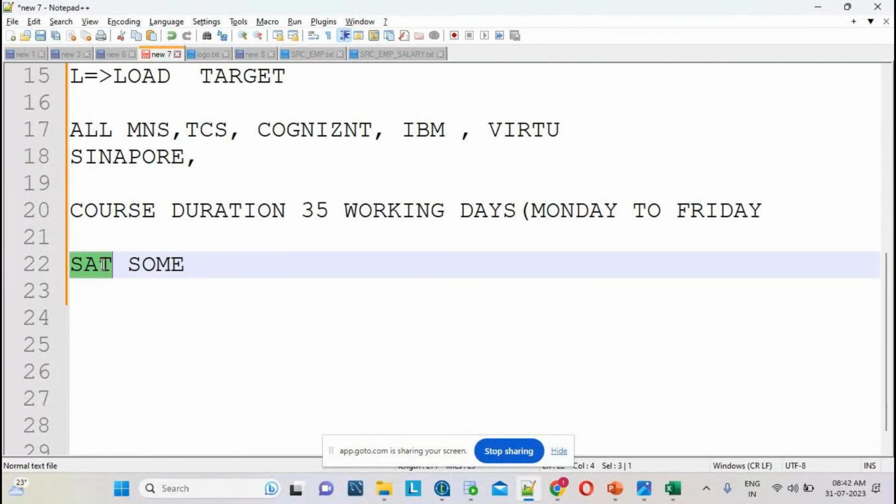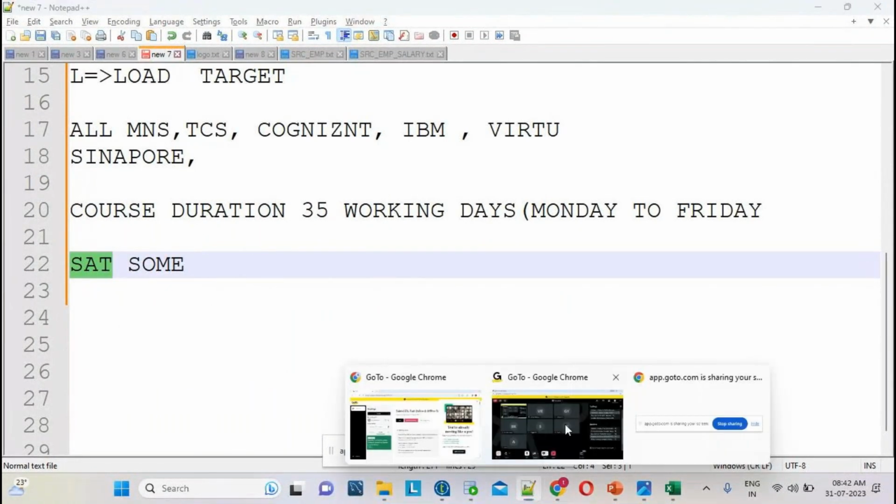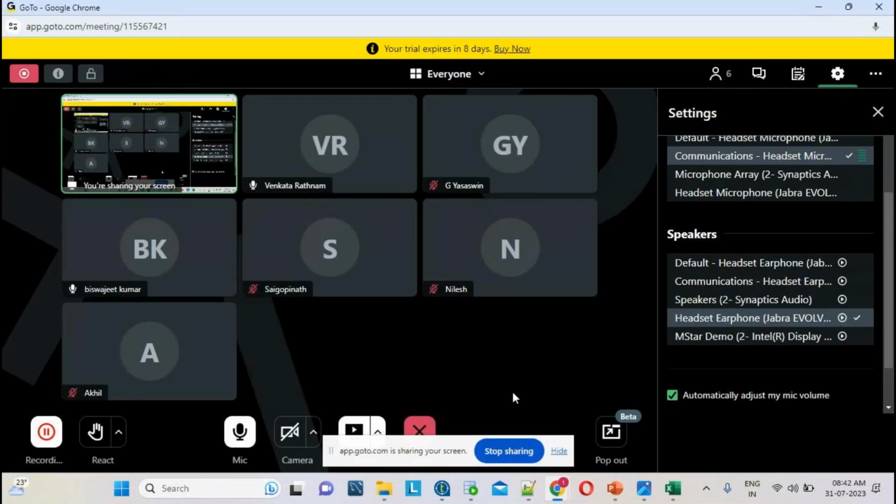What is the difference between RPA and ETL and Talend? Yes, we'll discuss it. Just give me 1 minute. Let me finish this one and we'll discuss it.